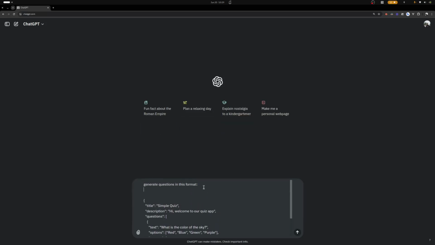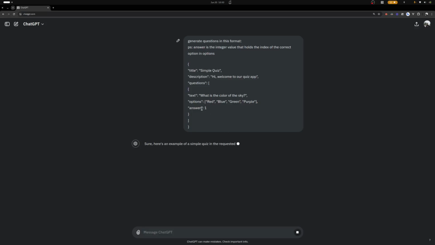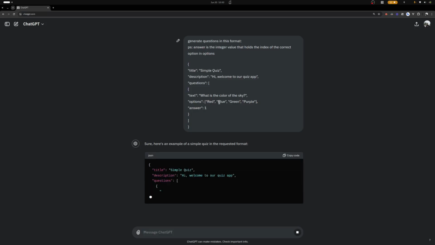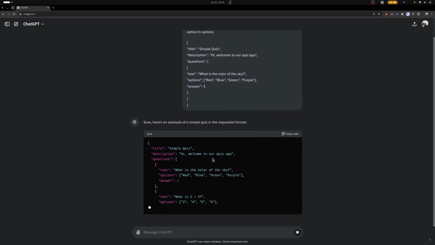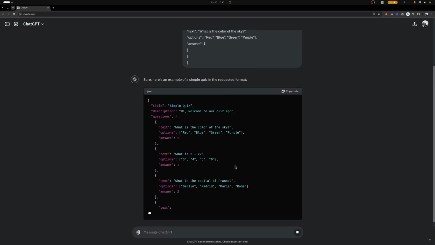Let me also let it know that answer is the integer value that holds the index of the correct option in options. Alright, so it knows that this actually means that blue, which is index 1, is the correct one. So yeah, let's see how it does. Nice, nice. So we get more questions.